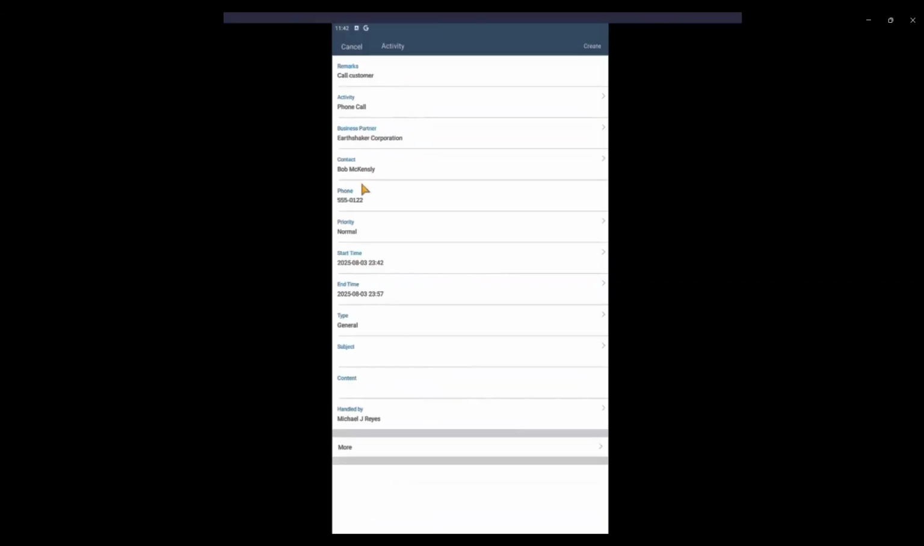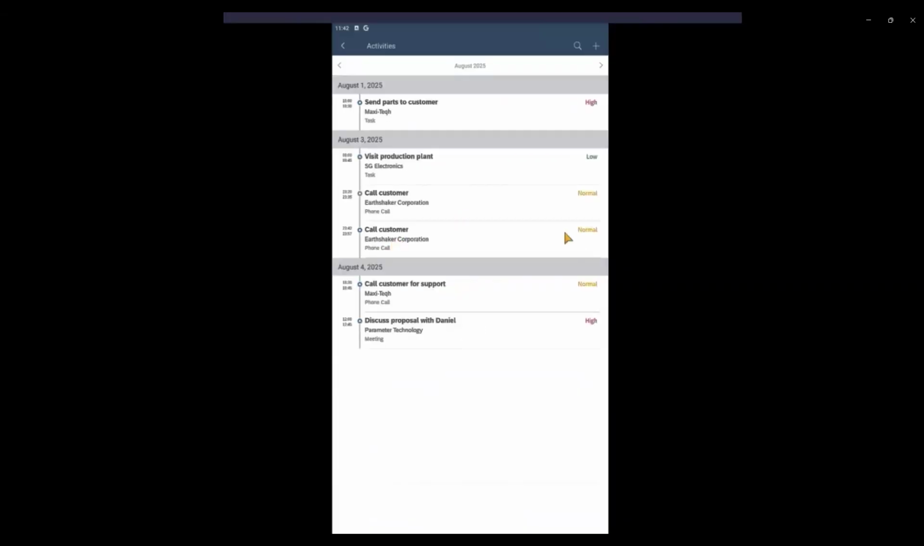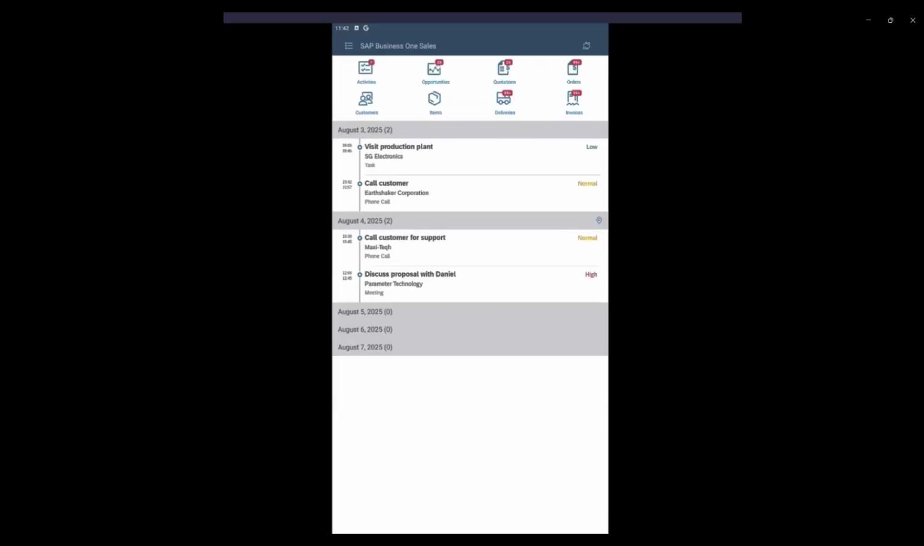And let's just review the information that is in here. In the more section, we can add the data for any user-defined fields that we can have, and we're going to create the activity. Now this activity has been synced with SAP, and we have it in here. So that's a little bit of the activities.